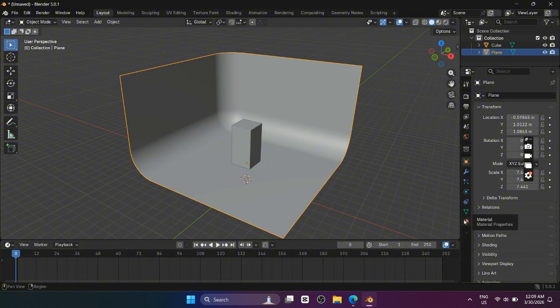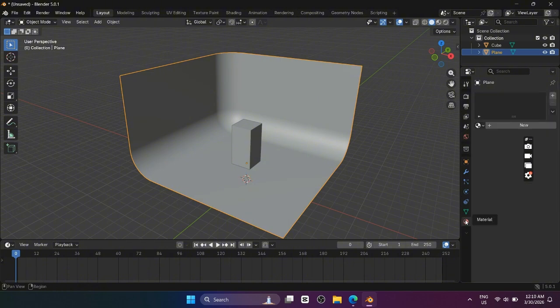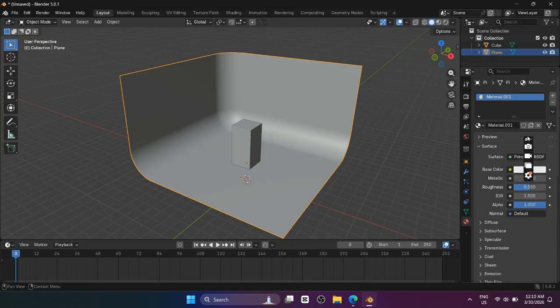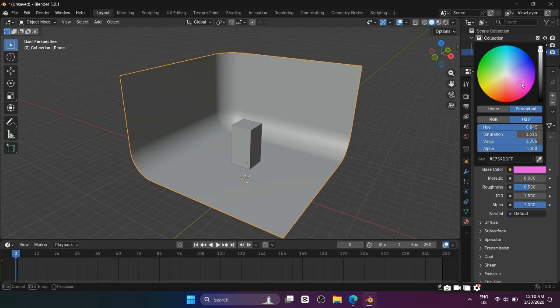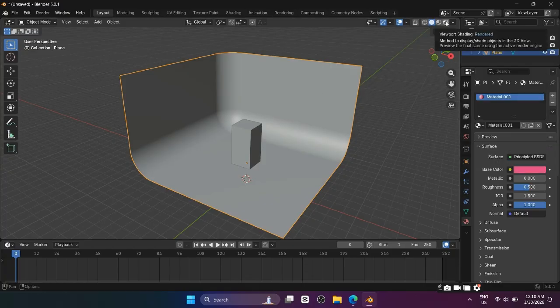Then we click new, and then you can see there's a base color. You can click and change the base color here, like this kind of color. Then you can make it darker or lighter, but you can see the color here because we are not under render mode. And you know here is a render mode, but it's too dark because we don't have any light here.